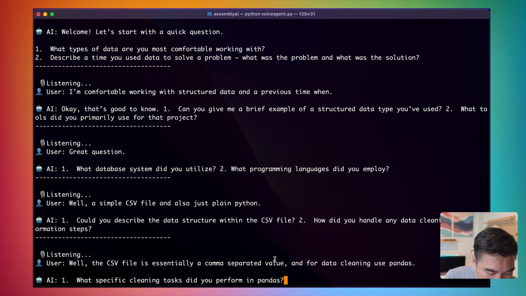1. What specific cleaning tasks did you perform in pandas?